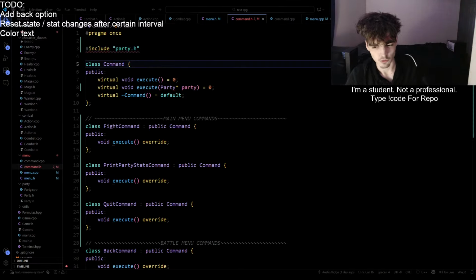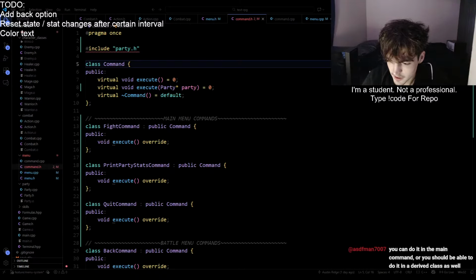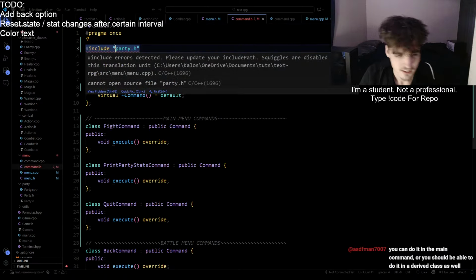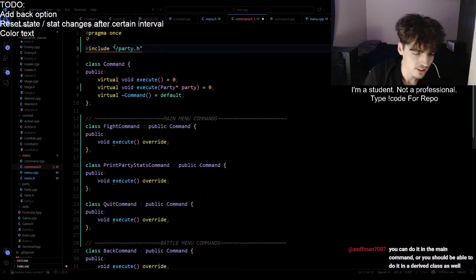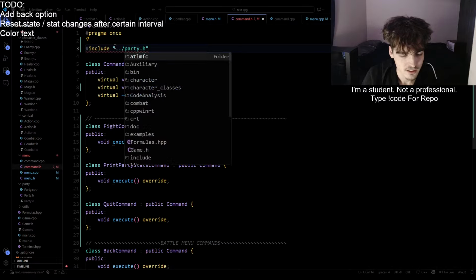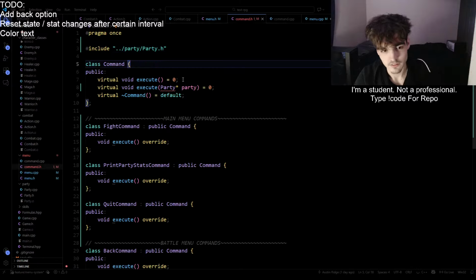Yeah, so this should work. This should be kind of the solution. You can do it in the main command, or you should be able to do it in a derived class as well. Right. Why is this saying error? Oh, yes, because everything is so weird. That's why. We have to do it like this, and then party, and then party.h. I didn't even spell that right the first time either.